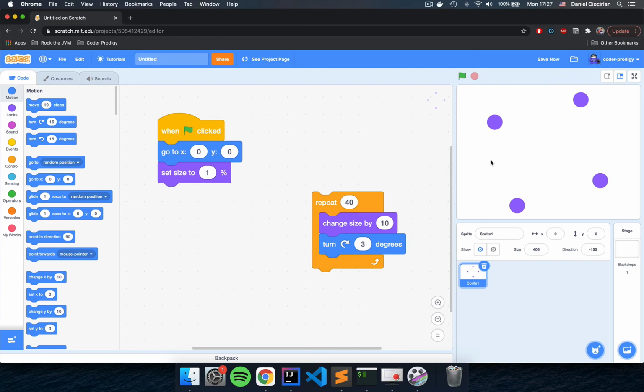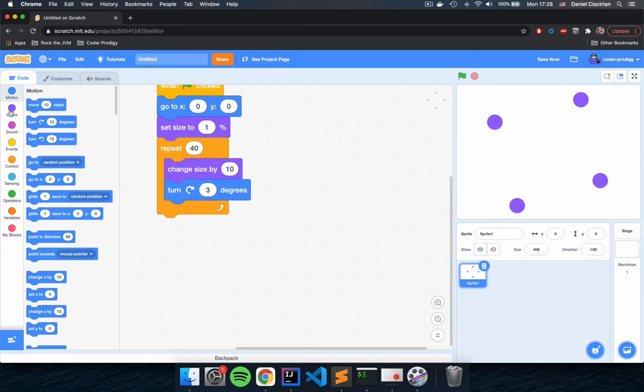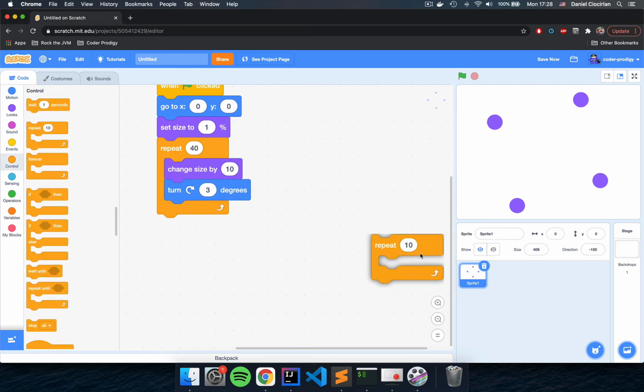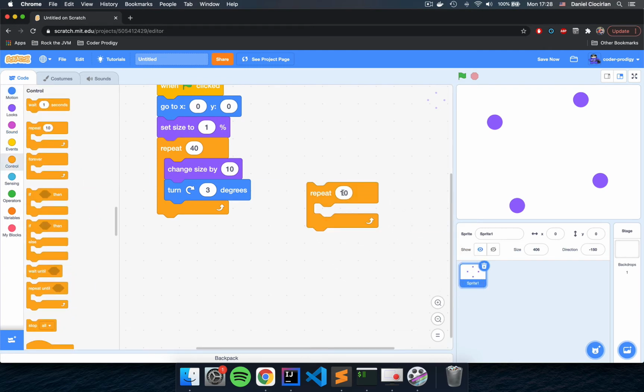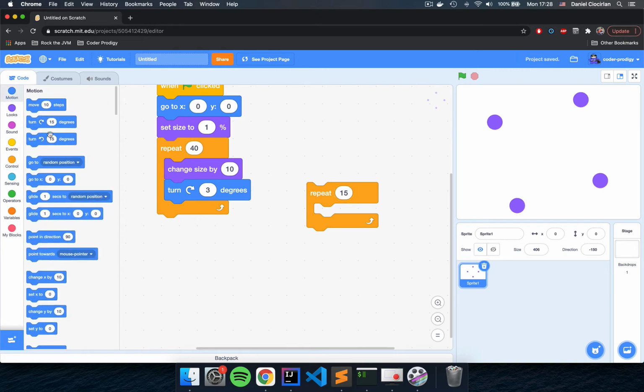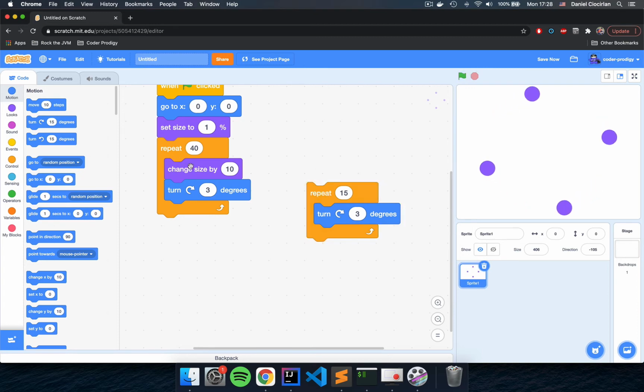So something like this. Now, after the sprite is grown, we will not make it grow anymore, but we are going to make it rotate a little bit. So I'm going to add yet another repeat loop. So I'm going to snap this one inside. And I'm going to go to control. I'm going to add another repeat loop, and I'm going to repeat 15 times. And I'm going to simply turn right by 3 degrees. So I'm going to go to motion and drag the turn right block. So I'm going to turn right by 3 degrees. So if you click on this repeat block, it will turn just as it did earlier, and it will turn around just by a tiny amount, so maybe a second or so.